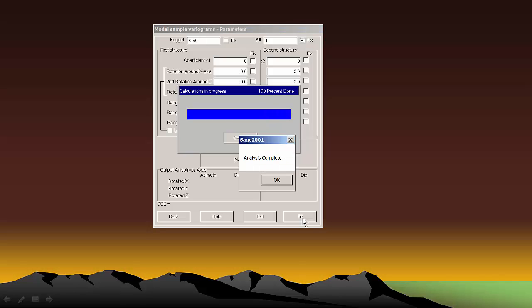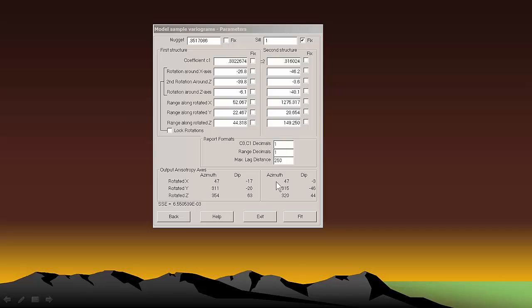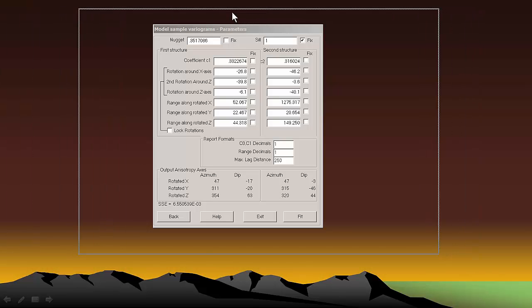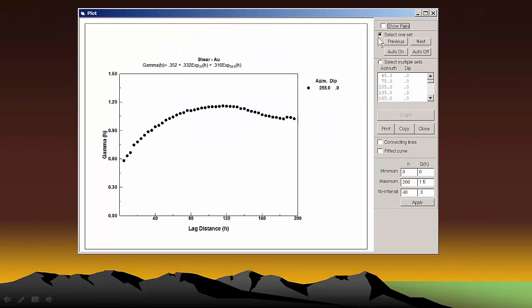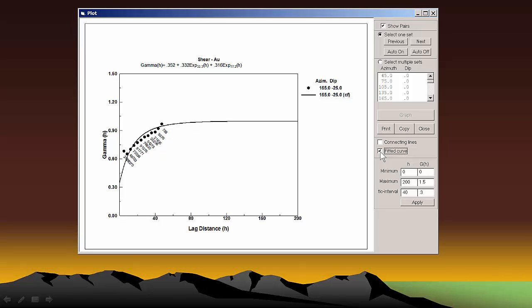It's very fast. The analysis is complete. So SAGE opens up with a plot file. Again, we'll click on Show the Pairs. Then I'll say Show the Fitted Curve. And I look at this, and initially what I see, oh, I'm not too impressed with this curve. Let's stop this here and go back to some of these. That one, look at that. That doesn't fit very well at all.